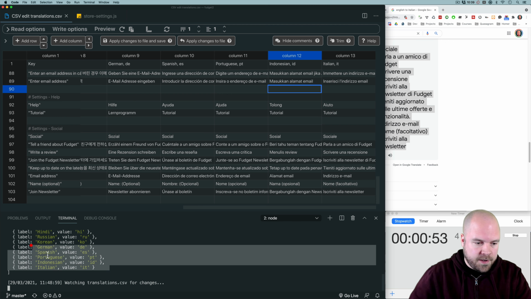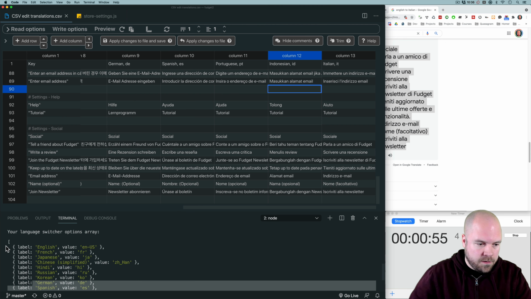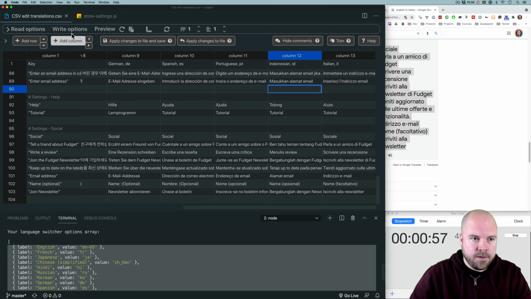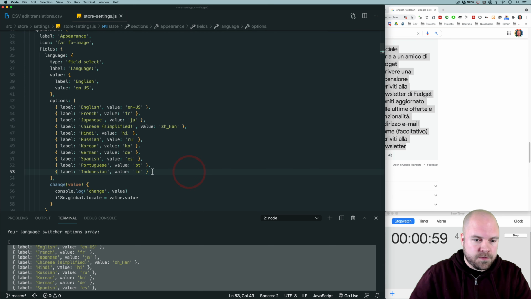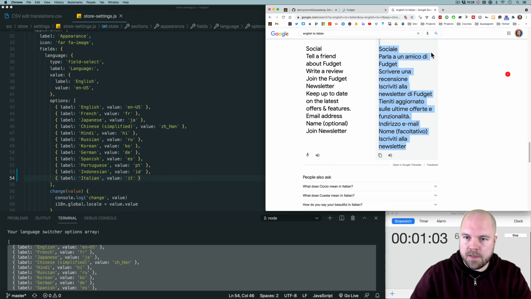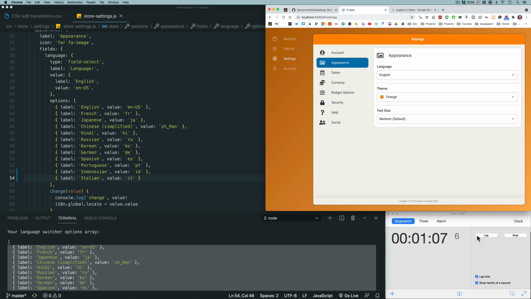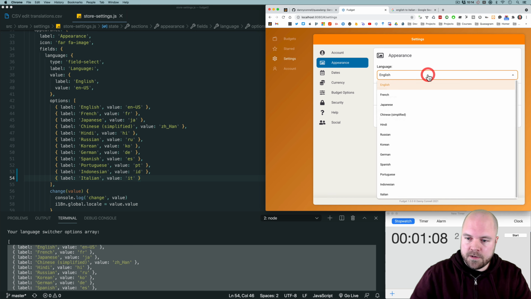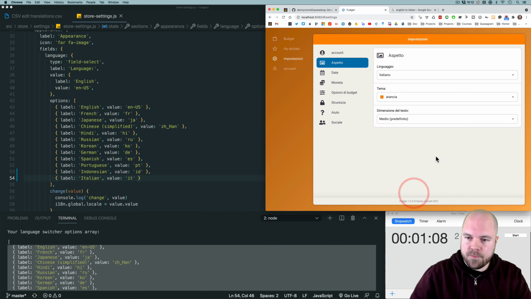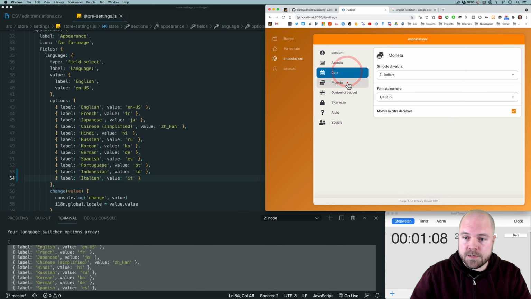And I have an npm script for running my Quasalang, so I'll just run that, and it's generated the files and it's given us the language switcher array. So I'll update the array in my settings store, paste that in, save that, reload, and we're done. And so in just 68 seconds, we've added a new language to this app with almost 100 different phrases.